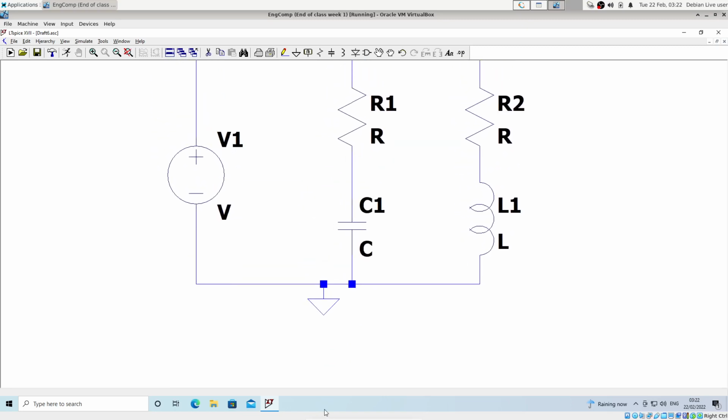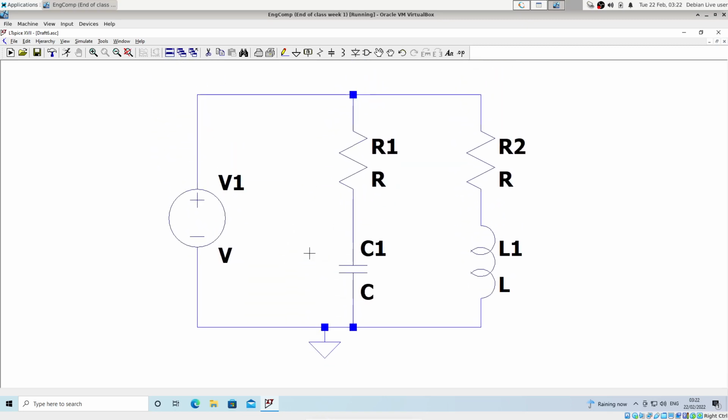Let's drag that back onto the screen. So this will be our reference node down here, this node that connects the bottom of the voltage source with the capacitor and the inductor. Okay, so we're almost ready to simulate, except that I'm going to need to put in values for these elements here, and I'm also going to need to specify the properties of the voltage source.